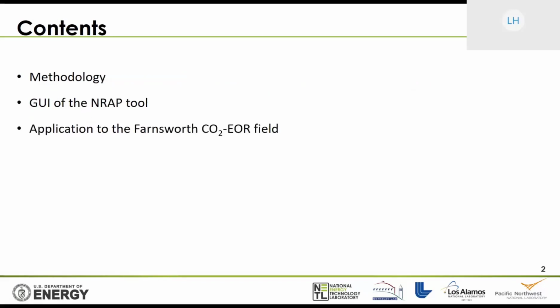So here is the content of my presentation. I'm going to briefly describe the method and then go through the GUI of the NRAP tool. I'm going to show one simple application at the end to a CO2 EOR field. That's a part of the Southwest Regional Partnership Project.